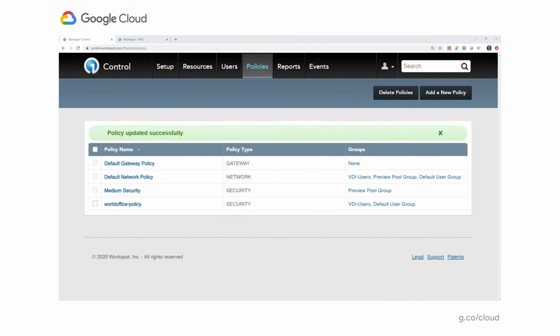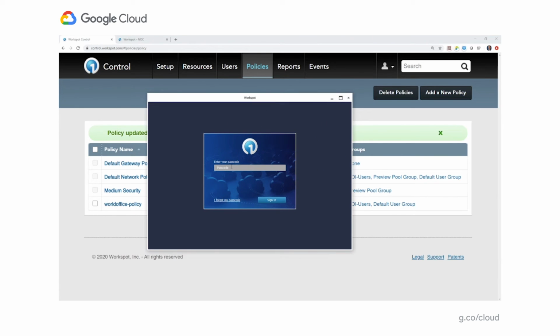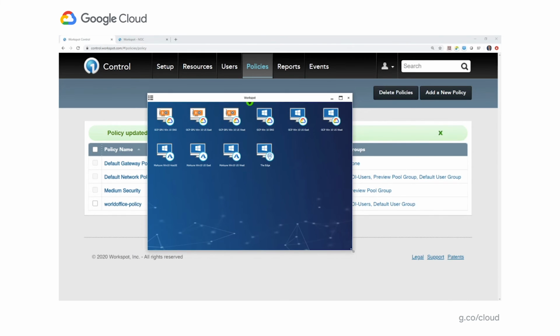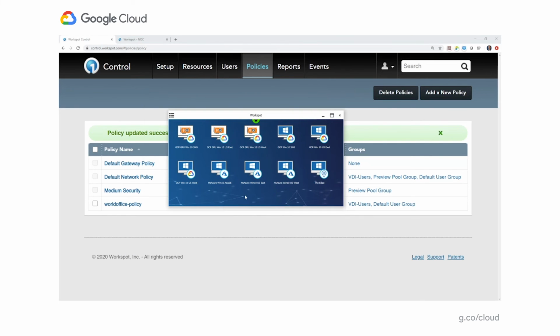Now, I'll open up my Workspot client running on my local machine. As an admin, I've given myself access to all the GPU accelerated workstations and desktops in all 10 pools. As soon as I logged in, I automatically received the new security policy, and now I have the printing enabled on all my desktops.